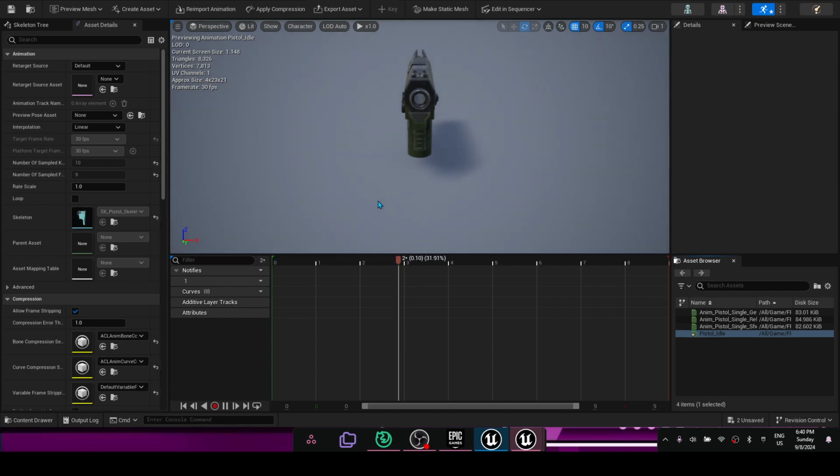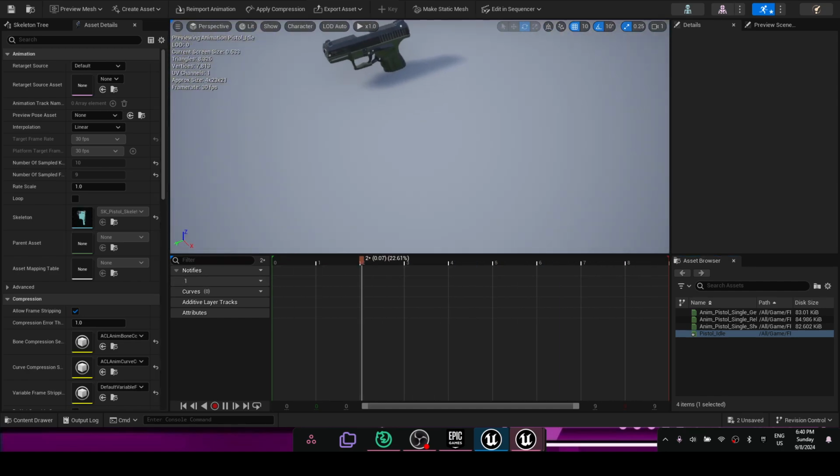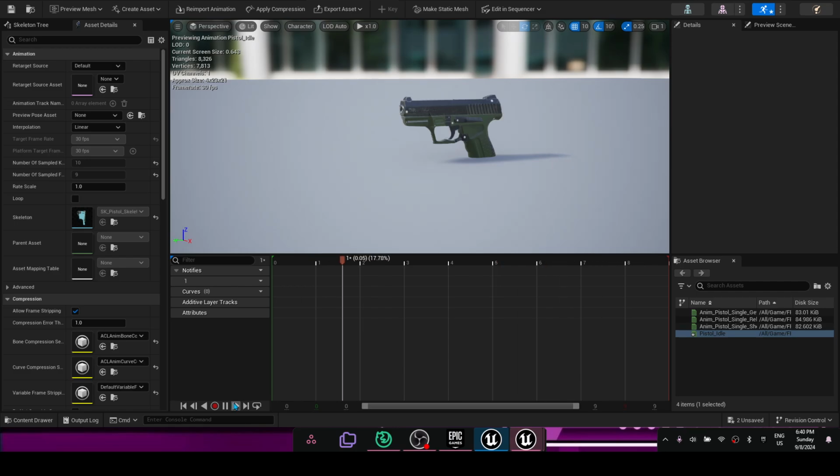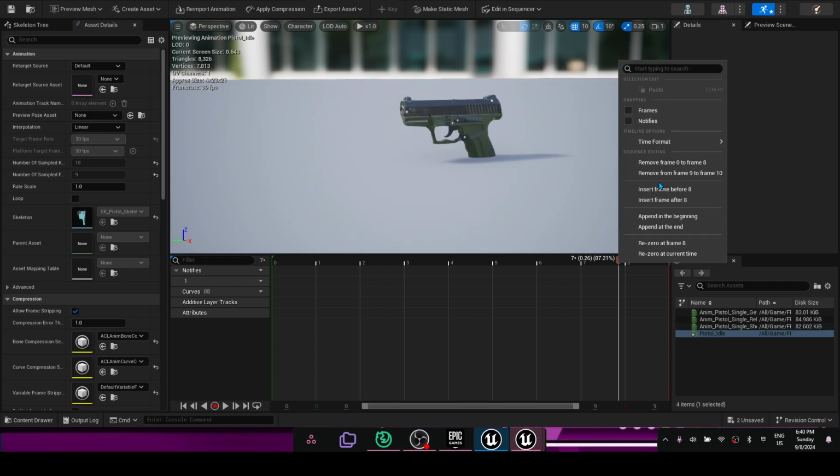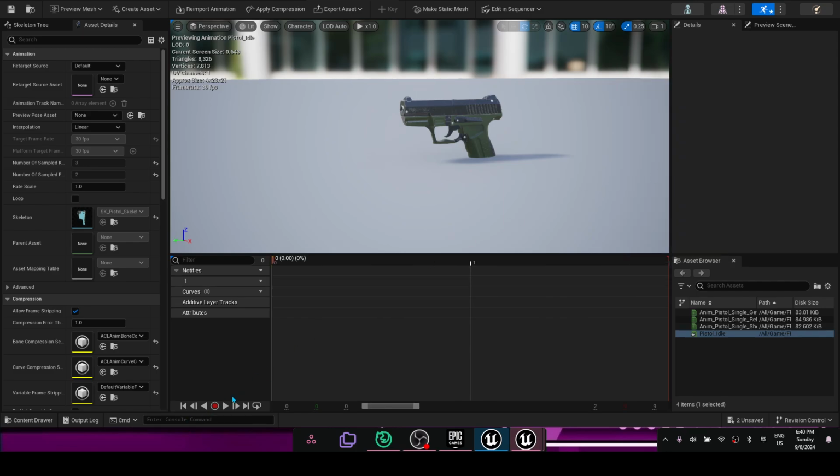I'm going to open that up. And what I'm looking for is to make an idle state with this. So I'm going to go to where the gun is closed, right click, and remove from frames 0 to 8. That's going to leave me with basically just an idle pistol. And I'm not going to loop it. And my rate scale, you can even set that to 0 so it's not cycling all the time.